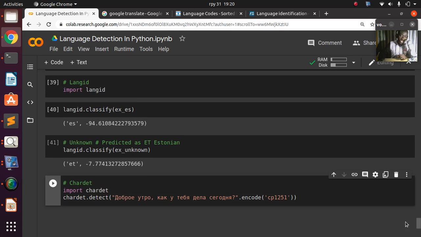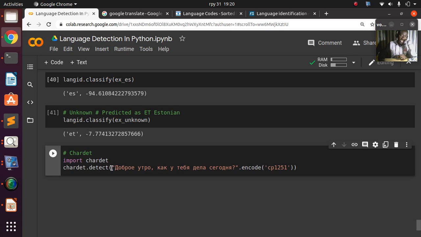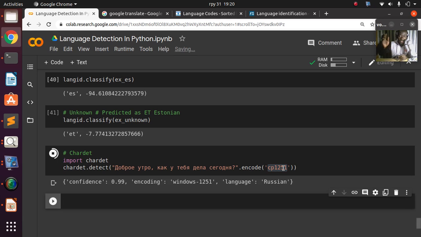So you can also use it. In this example, we import chardet, then we're going to detect this particular language. Then we're going to encode it with this particular encoding before it is able to work. If I run it again, it works. Perfect. So this one gives us Russian, right?